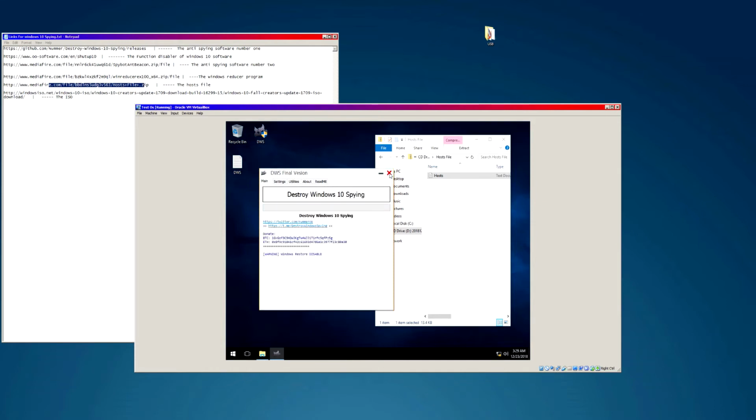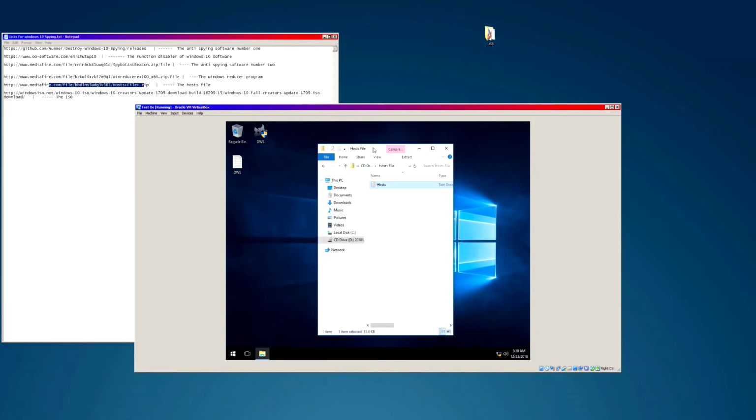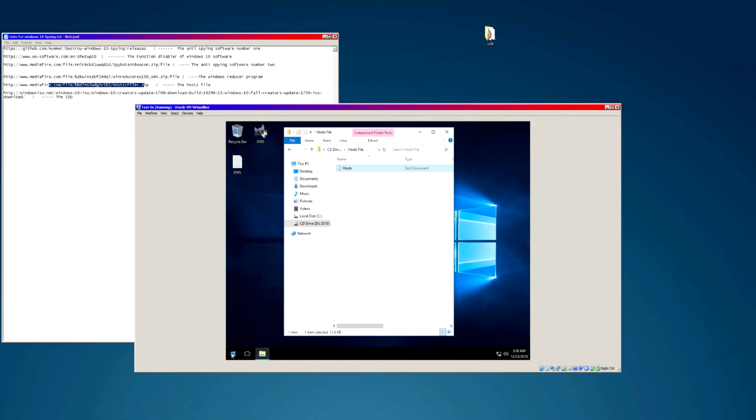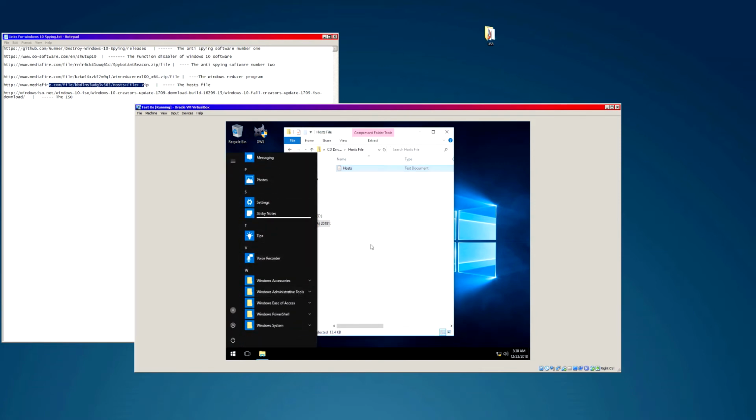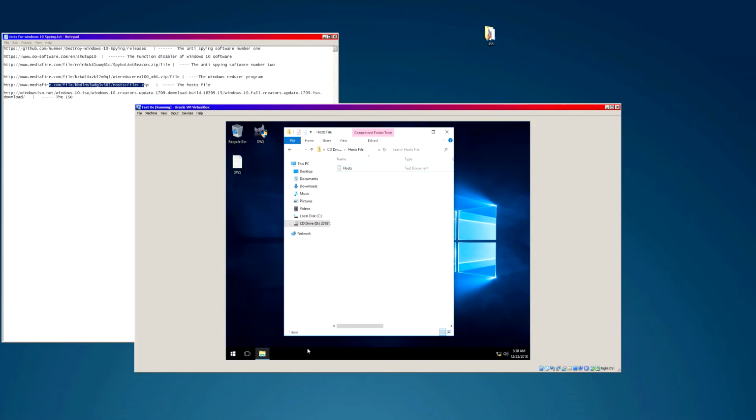So, we have blocked a lot of IPs. You would think that'd be enough, right? We removed all the Metro apps. We removed every privacy setting. We turned off telemetry. We turned off a lot of things. We're still not done.